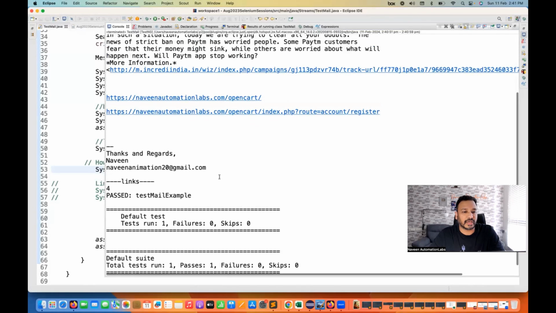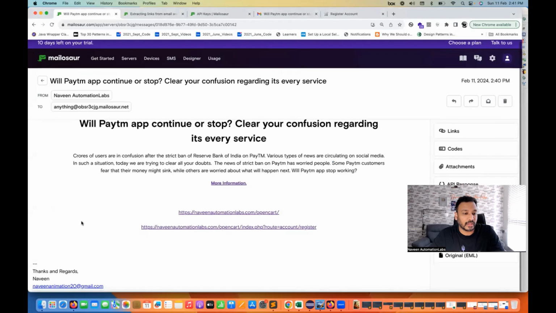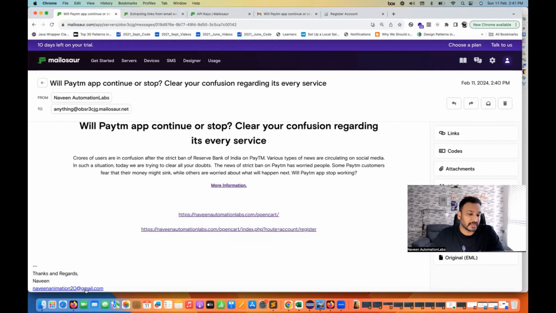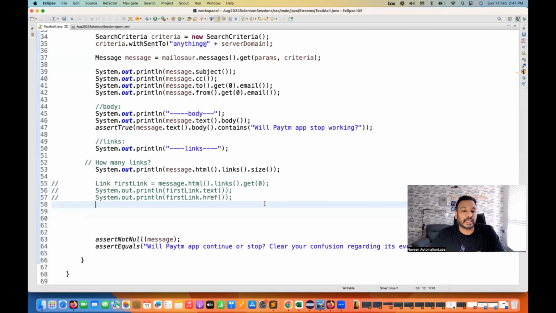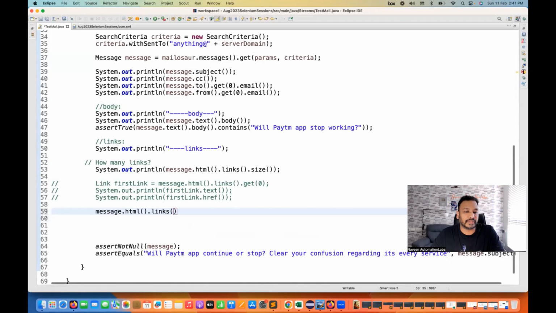Now you can see that there are actually 4 links now. Okay, 4 links. Yeah, this email ID, the signature, also has a link, so maybe it's considering it as a link only. Now the 4 links are available. And now I'll do one thing, I'm going to use this particular code.